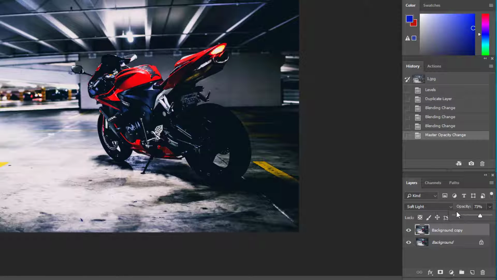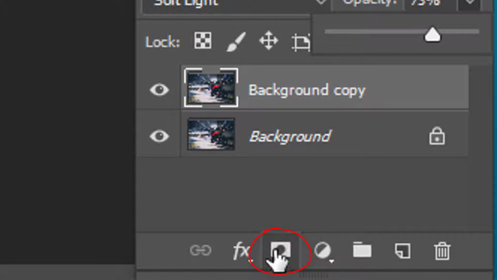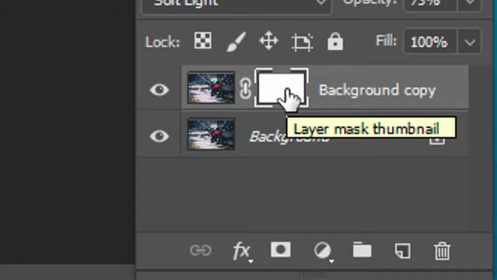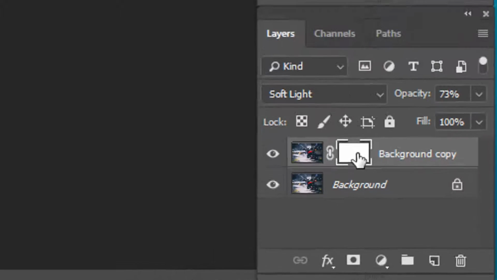Now what I want to do is I don't want that effect everywhere. I just want it around the bike and the back part of the bike. I'm going to do what's referred to as a layer mask, and that is this icon here. If I click on this icon, now I'm seeing a blank white thumbnail, and that tells me that I've got a positive layer mask going.